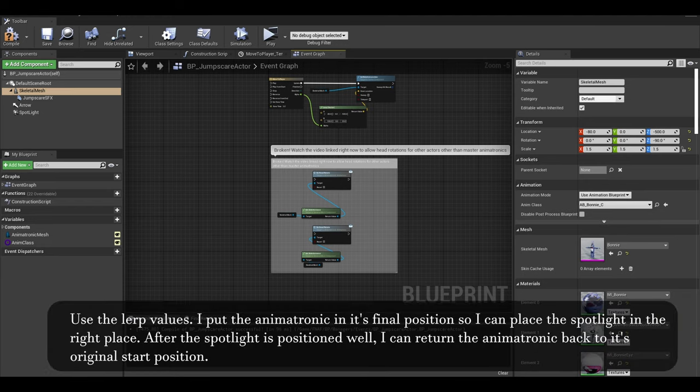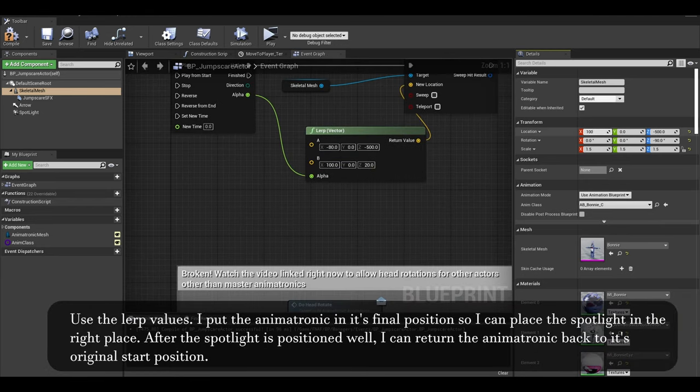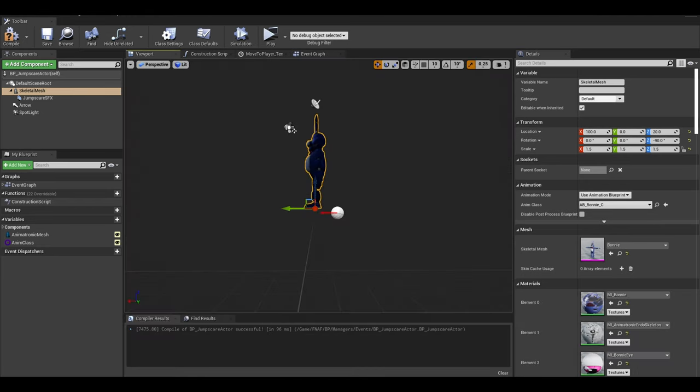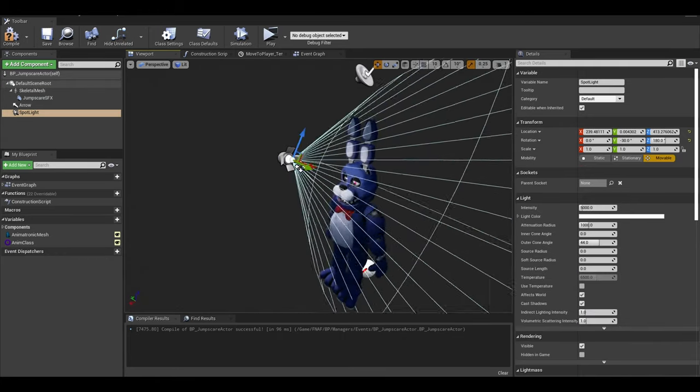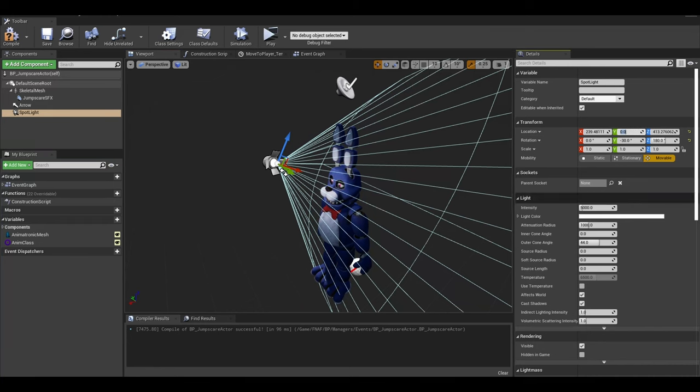To put the spotlight in the right place, you need to first put the animatronic in the final position. So I change my animatronic to the end location and I place the spotlight and rotate it towards the animatronic's face. Also adjust the intensity and attenuation.